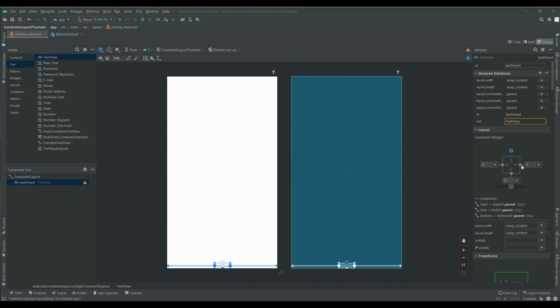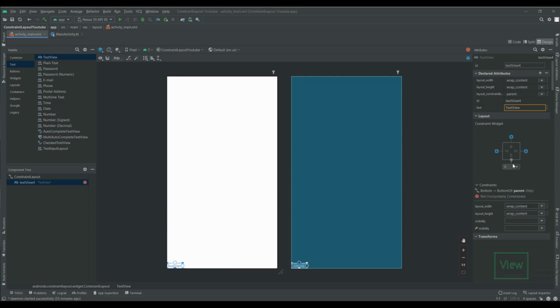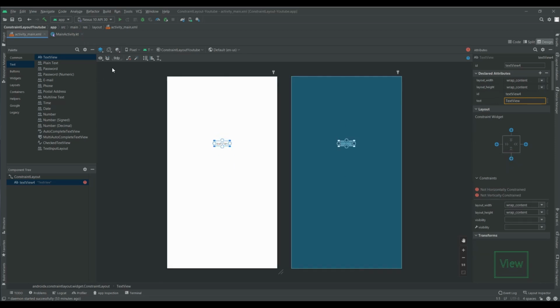Also now, I want to show you some other tools related to constraint layout. Here, you can see some tools for constraint layout. You can clear all your constraints, delete all constraints with one button. And there is another button for infer constraints. Infer constraints automatically figures out the constraints for all the views on the screen.